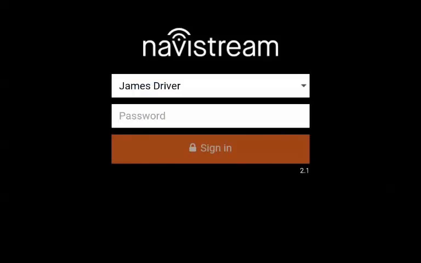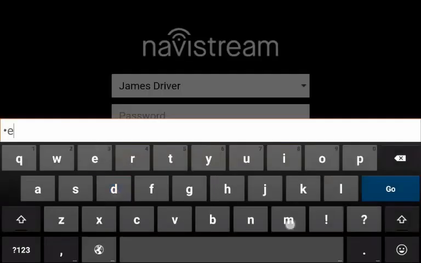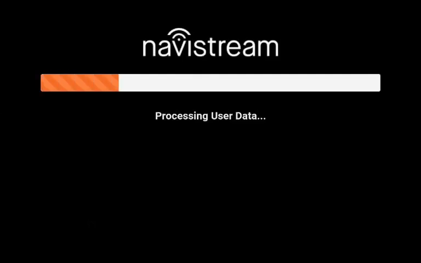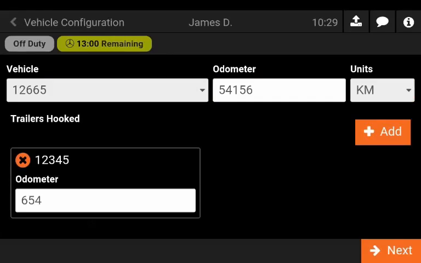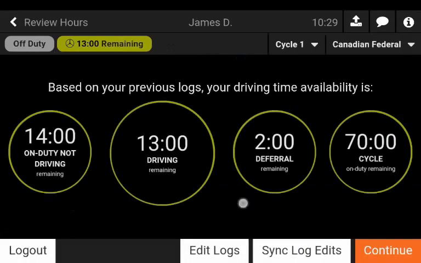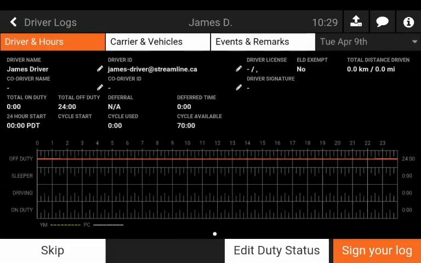In this session we will cover how to use personal use and yard moves. Let's start by logging in. Check your vehicles, verify your odometer, make sure you have hours to drive, sign any unsigned logs.